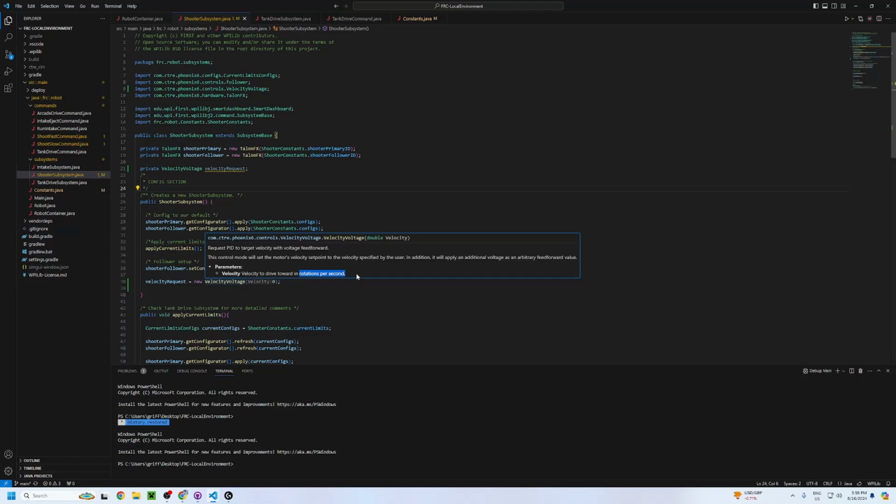So that's initially a little bit confusing. If you plugged an RPM value into here, like let's say 1000 RPM, it's going to actually read that as 1000 rotations per second, which is a lot. So we're going to need to do some converting later in our code.